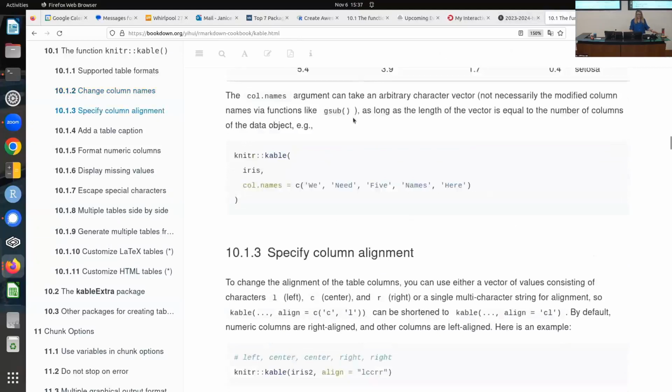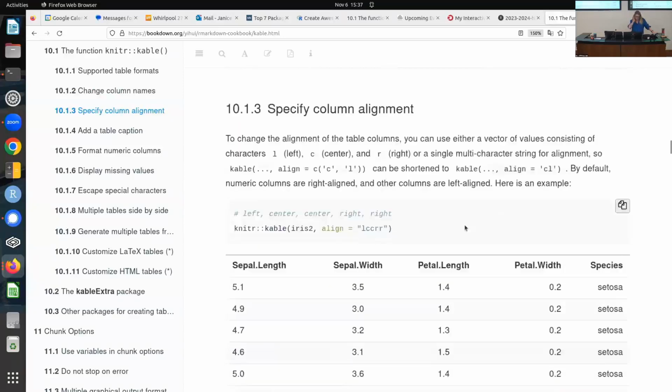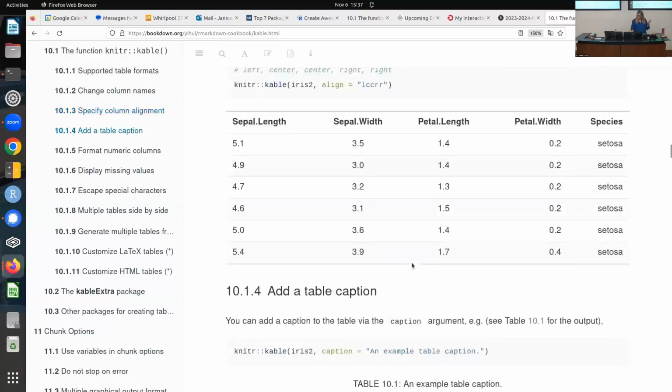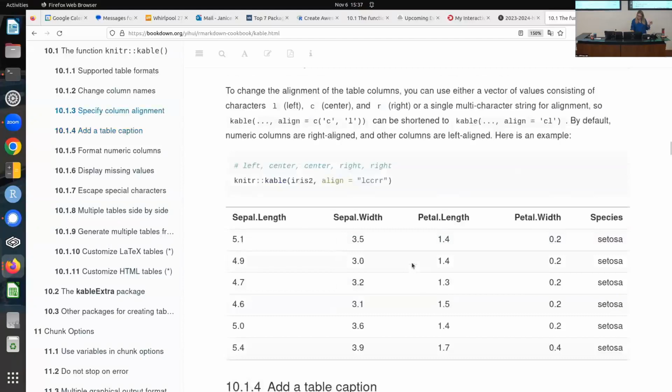And he's just saying it doesn't have to be from gsub. You can just specify column names like that. They probably have to be the same number of columns as in your data frame. You can give an alignment as well. So l c c c r r means left, center, center, center, right, right. Why are they right aligning species? That's funny. Okay, whatever.